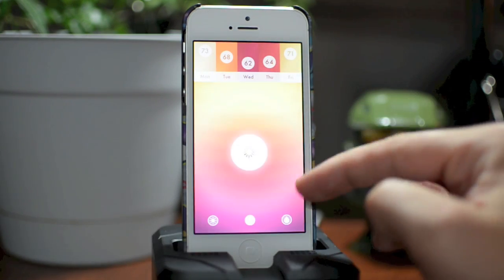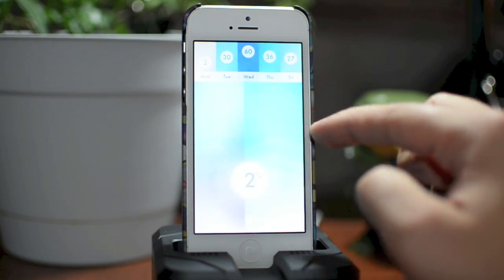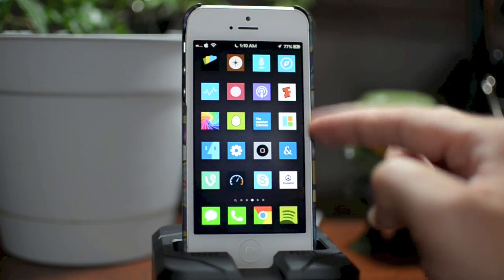Link will be down in the description for the review on this and how it kind of works, but very cool weather app and how it kind of implements weather.